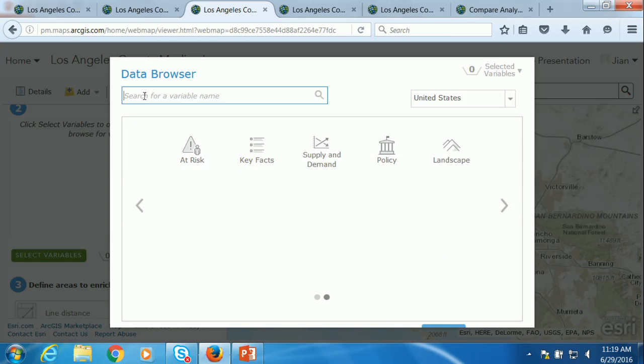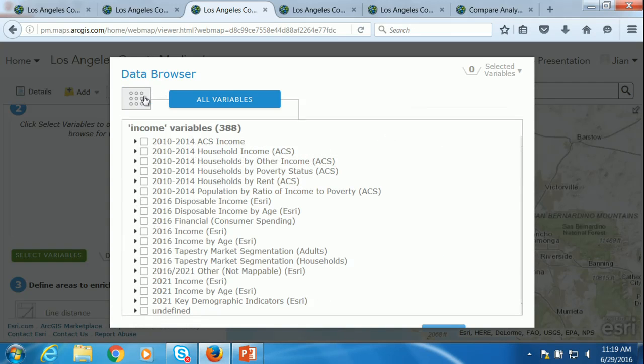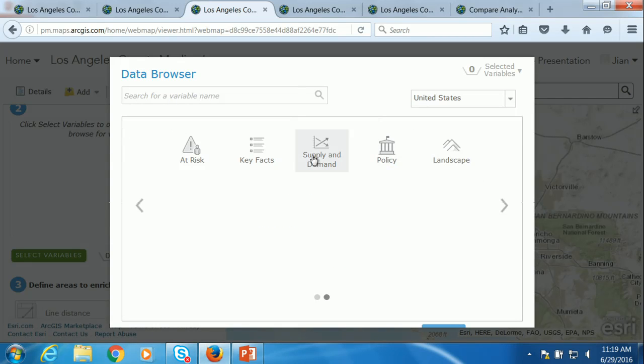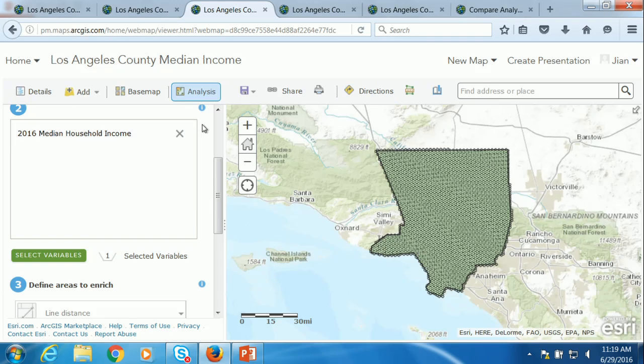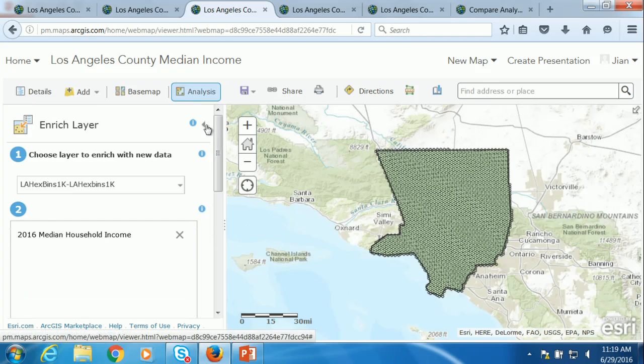Or in my case, I can just simply type income. So it will show me all the income data that we have available in our data set. So what I did was I chose the median household income and enrich my data with that. So let's just go ahead and show you what I had done.